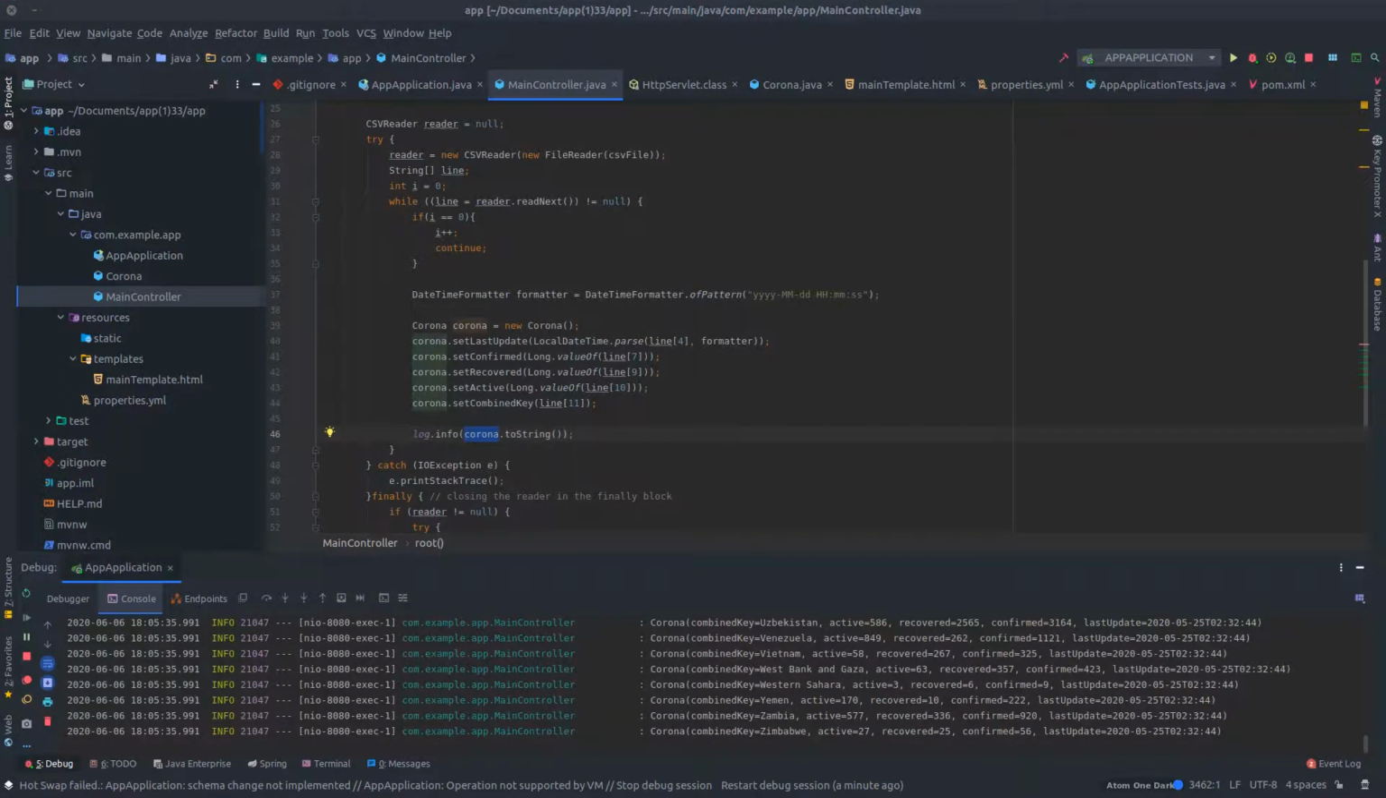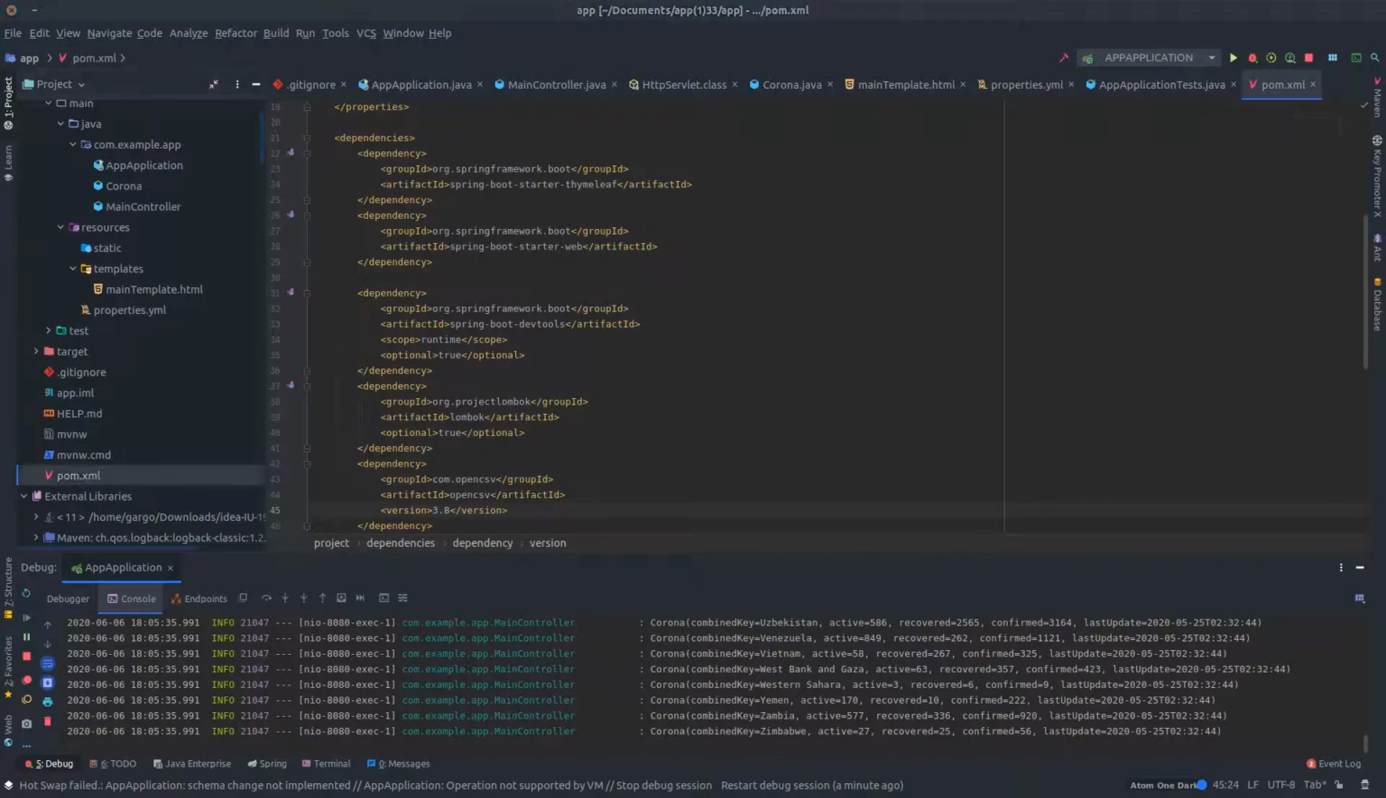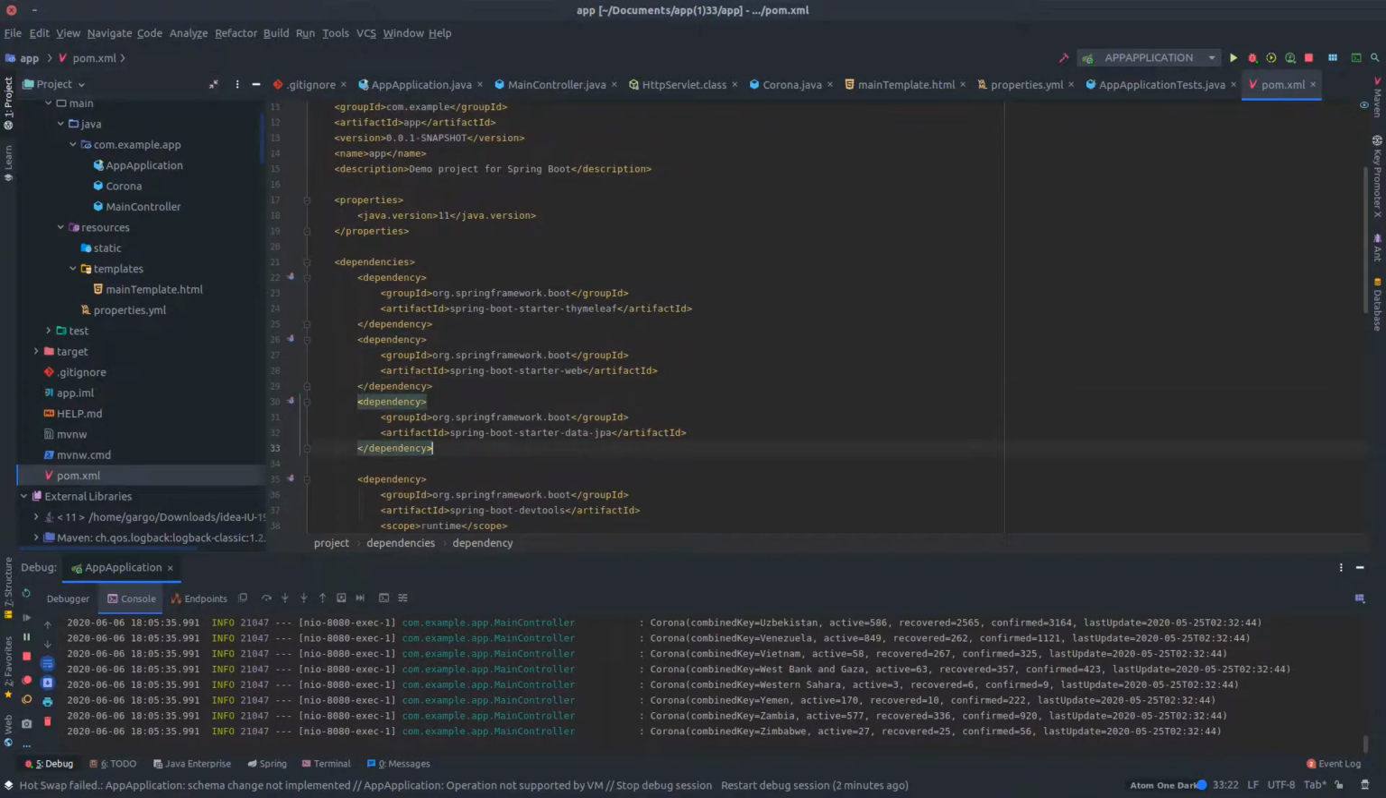We can actually start setting our persistence layer up. So we're gonna be using MySQL, and we're also gonna be using JPA. And you know, with JPA we also have Hibernate as well. So let's go to our POM, and we're gonna need the JPA starter, and we're also gonna need the MySQL connector.